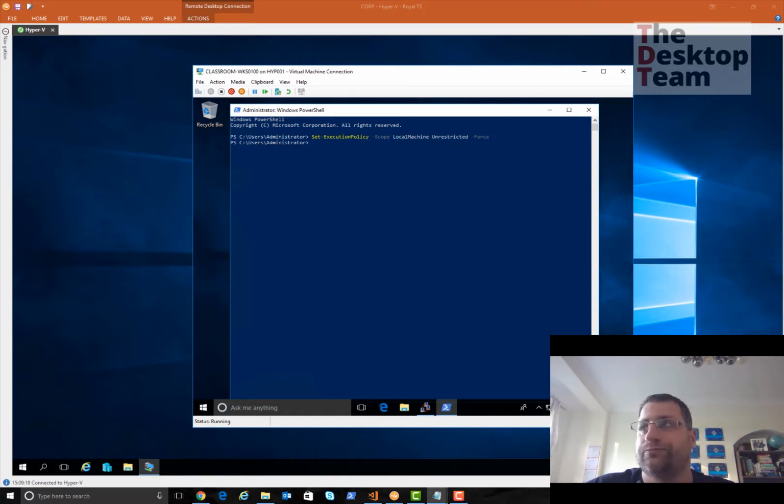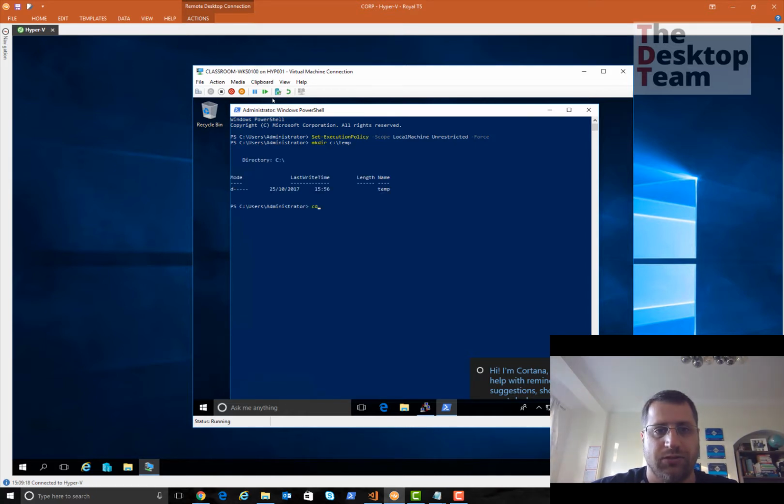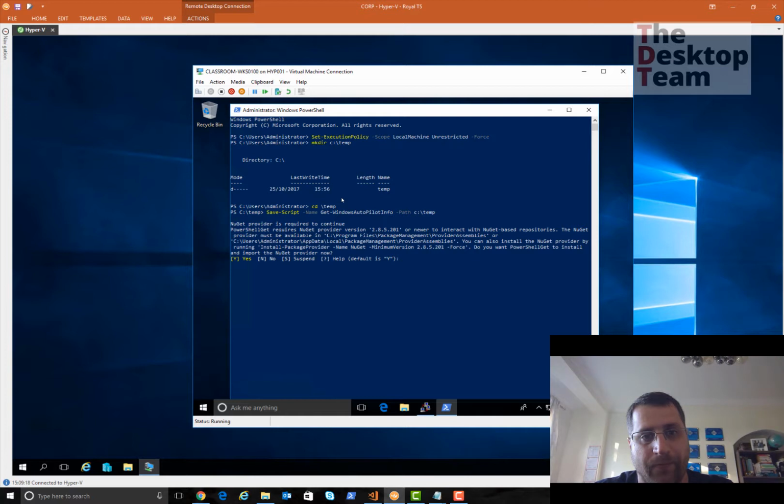Now I'm going to create a folder, temp, and move to temp, and I'm going to get the script. I already have the command, I'm just not typing everything again. It's Save-Script, Get-WindowsAutoPilotInfo. This is going to connect to the PowerShell Gallery and download the script. While it's downloading, I will just pause the video and be right back with you.